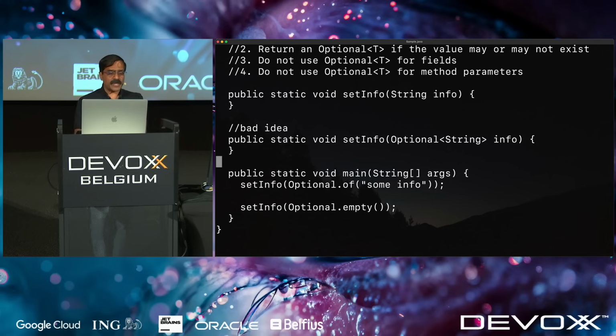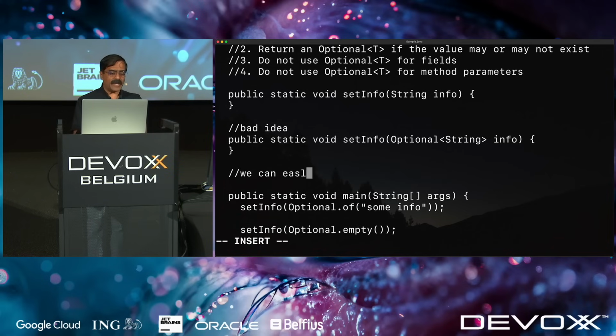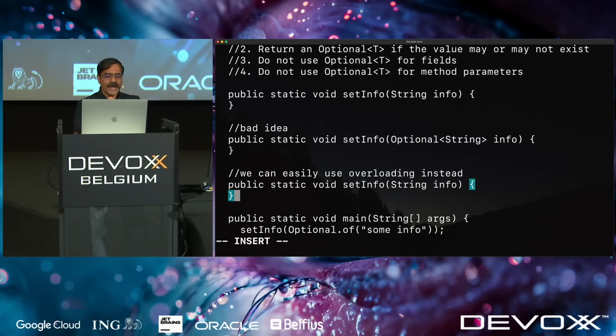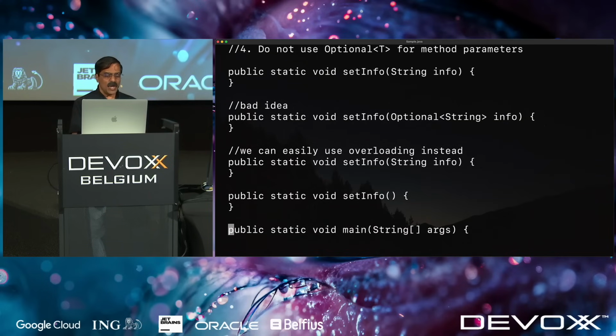So the beauty of this is that we can easily use overloading instead. It takes a little bit more extra effort, but you're really helping the users of your code a lot more. So what I would instead do, rather than doing this, is simply provide two functions. I will provide a set info like so, and maybe a void set info, which doesn't really take any data, or you can even call it set default info, if that makes it much clearer.